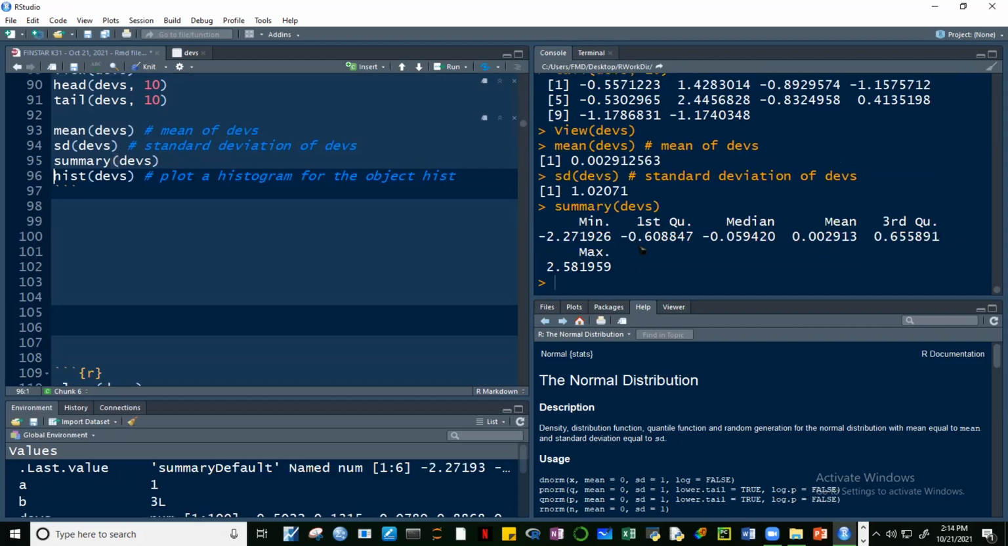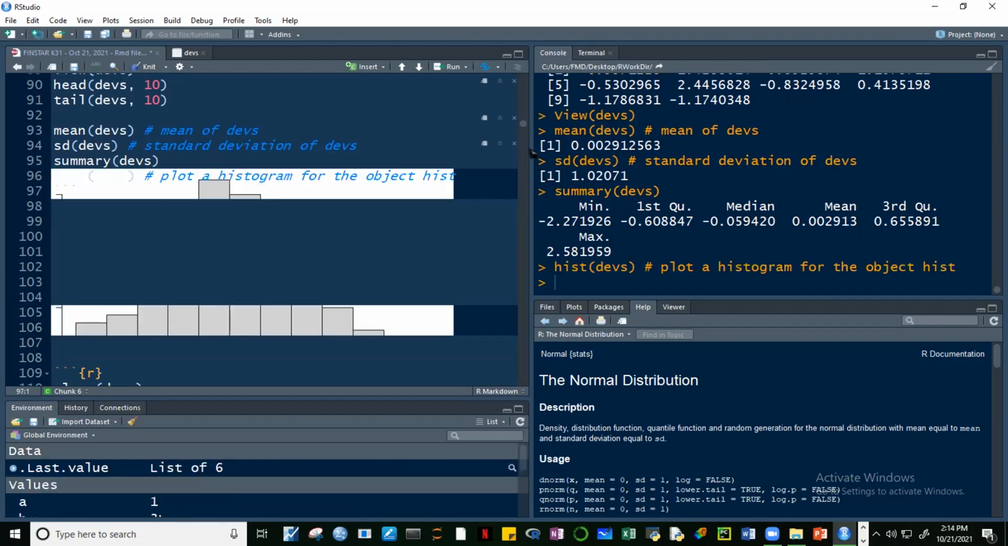Okay, summary gives us the 6-number summary. The minimum, the first quartile, the second quartile, the average, the third quartile, and the maximum. Okay, then we can actually use the hist function, and it will give us a plot of the devs. Ayun, nakatago guys sa akin.